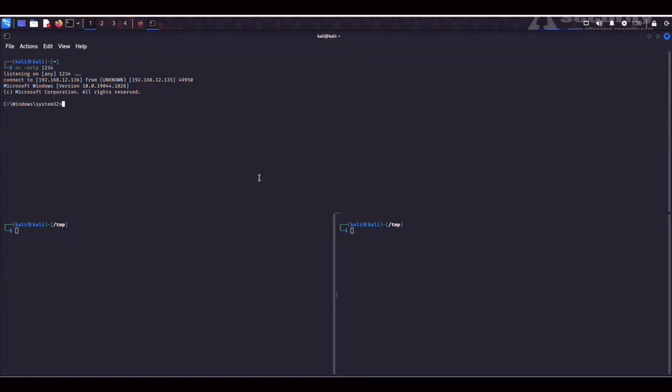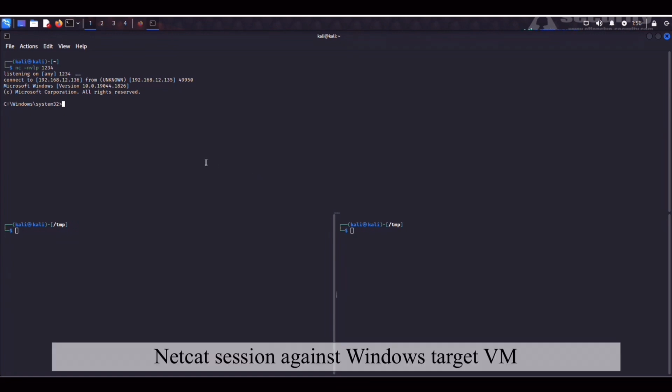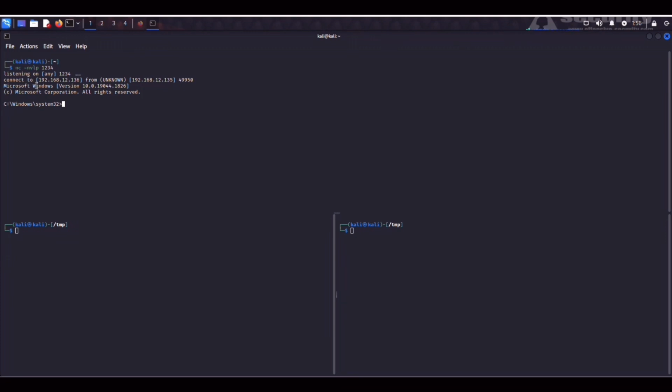In this video we're going to check out different ways to transfer files to Windows targets for post-exploitation. Here I have a netcat session into a Windows target. 136 is going to be my Kali attack box, and 135 is going to be the Windows host.